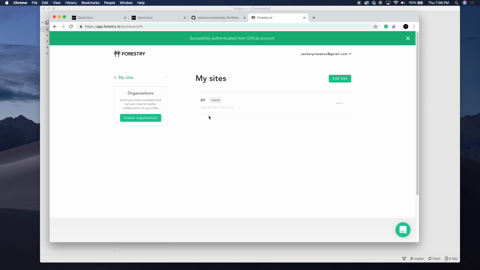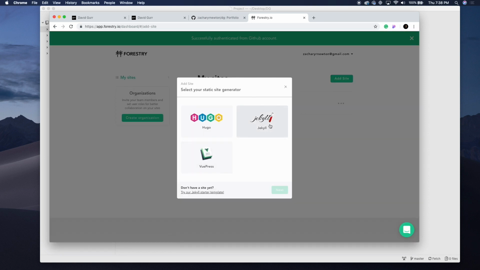And here we go. So this is a different project of mine that I've had up. But I don't need that. We're going to add a new site. It's going to be a Jekyll site because we built this with Jekyll. And yes, you can use Hugo and VuePress. Not a big fan of Hugo. I did one quick video on it, just getting your first project set up. I don't really like Hugo. I haven't messed around with VuePress, but I might see what it looks like.